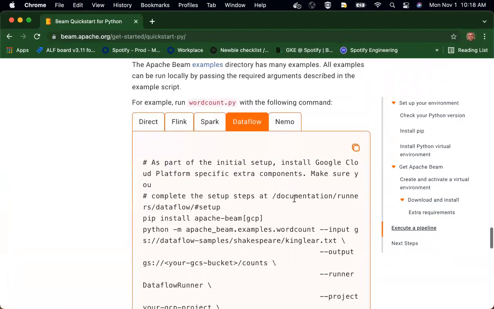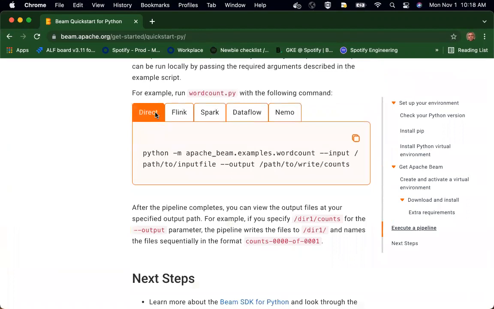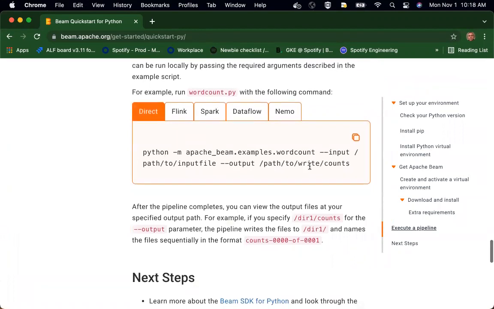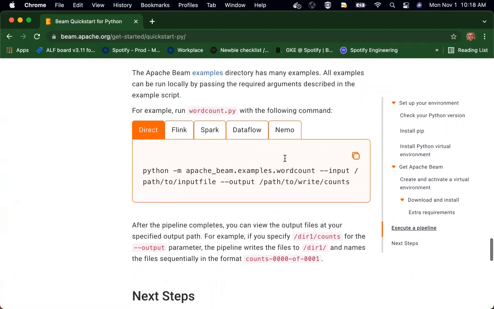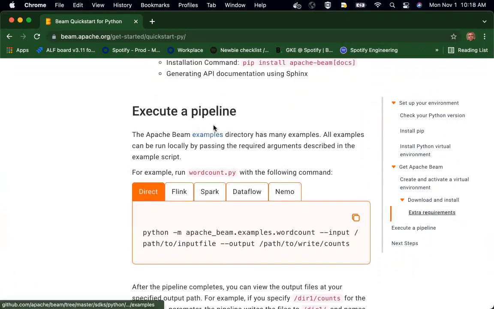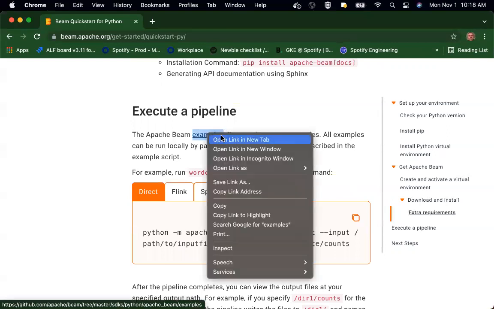So to execute a pipeline, we're going to use the direct model right now. So we basically need to have an input file and then an output file, and then we just run this command. So let's look at the code real quick. So let me just show you this before we run the code. Let's look at the code for a minute.